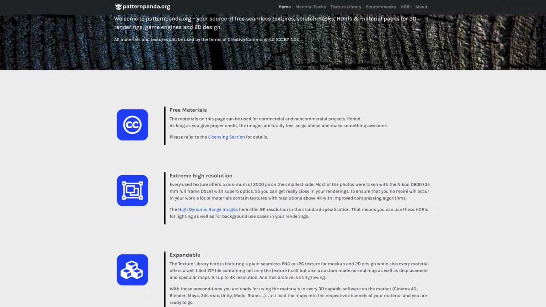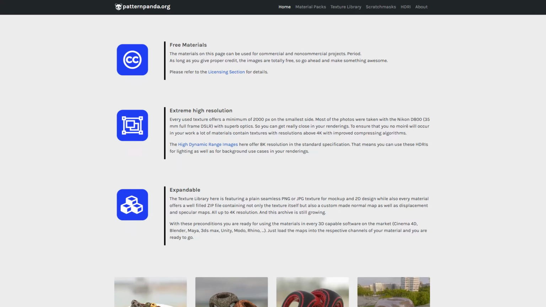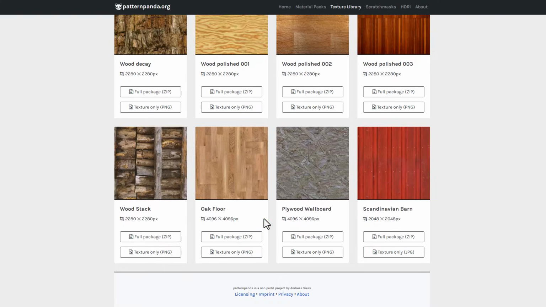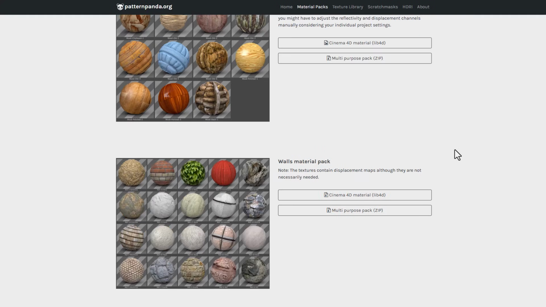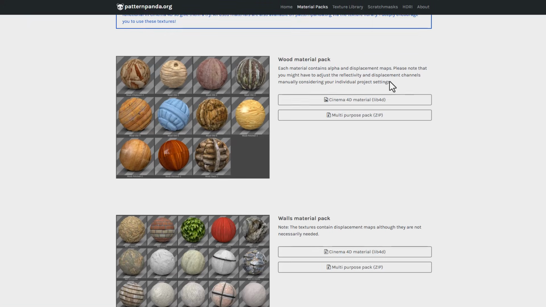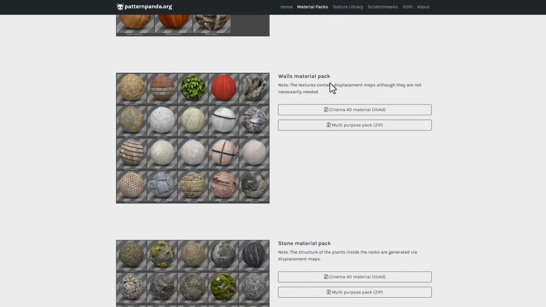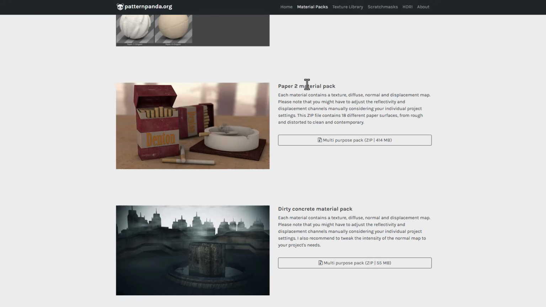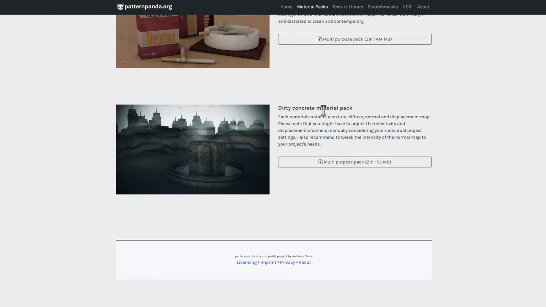Panda.org is also another nice place where you can find a good number of cool stuff, and this includes textures, scratch marks, HDRIs, and also material packs. Right now, you'll be able to get these from here, and if you go over to the material place, you'd also be able to find materials for Cinema 4D, which you can plug into libraries, and you also have the multi-purpose materials. Now, these materials are divided into various sections, from the wood material pack all the way to the wall material pack, stone material pack, paper material pack, Paper 2 material pack, and dirty concrete material pack.